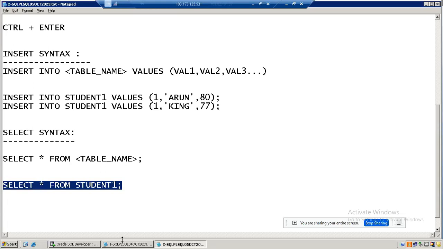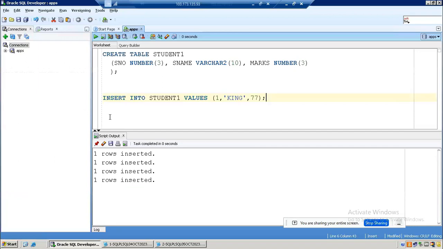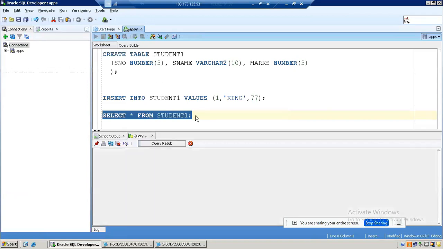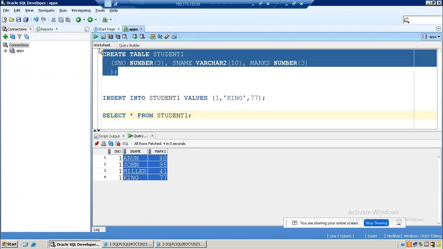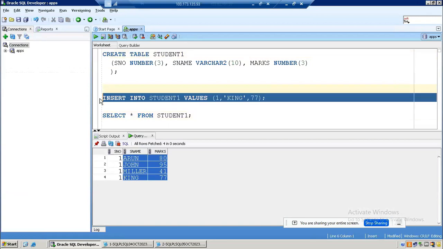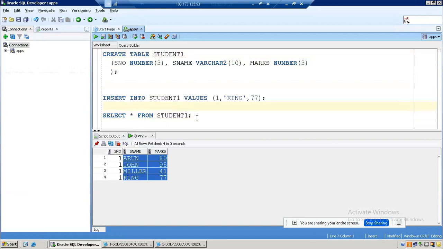Copy this select command, go to SQL Developer and run this. Or else we can do control enter, or we can come here and click run statement. See, Arun, John, Miller and King. So we have created 4 rows. First we created the table, next we inserted the data into the table, and next we are able to see the data inside the table.